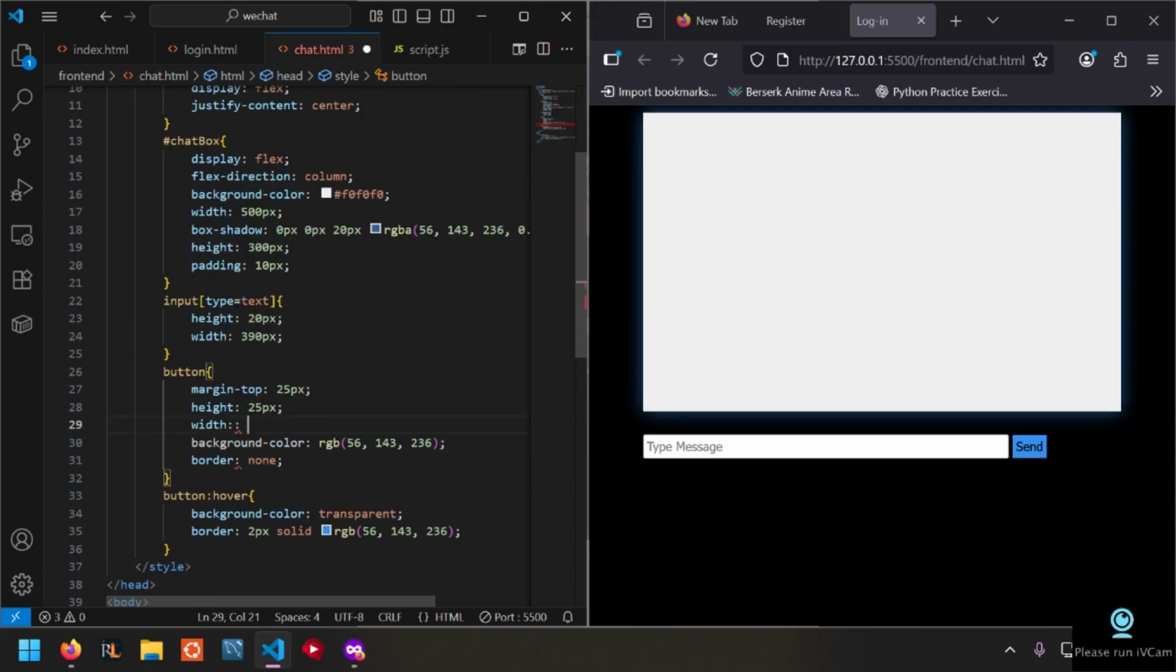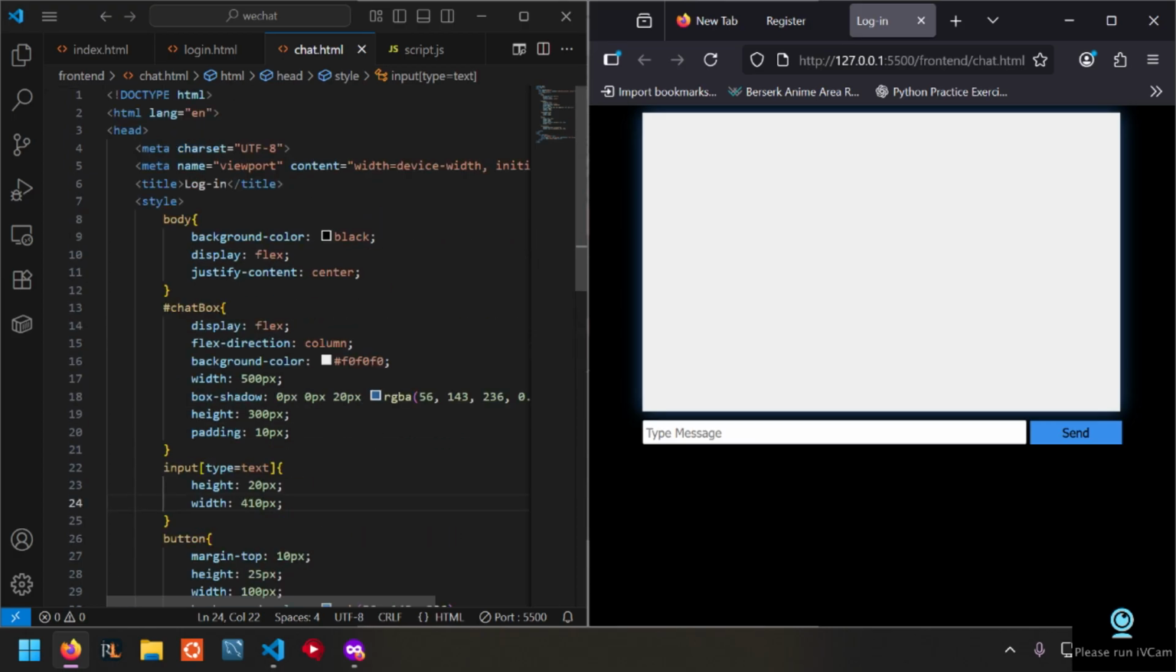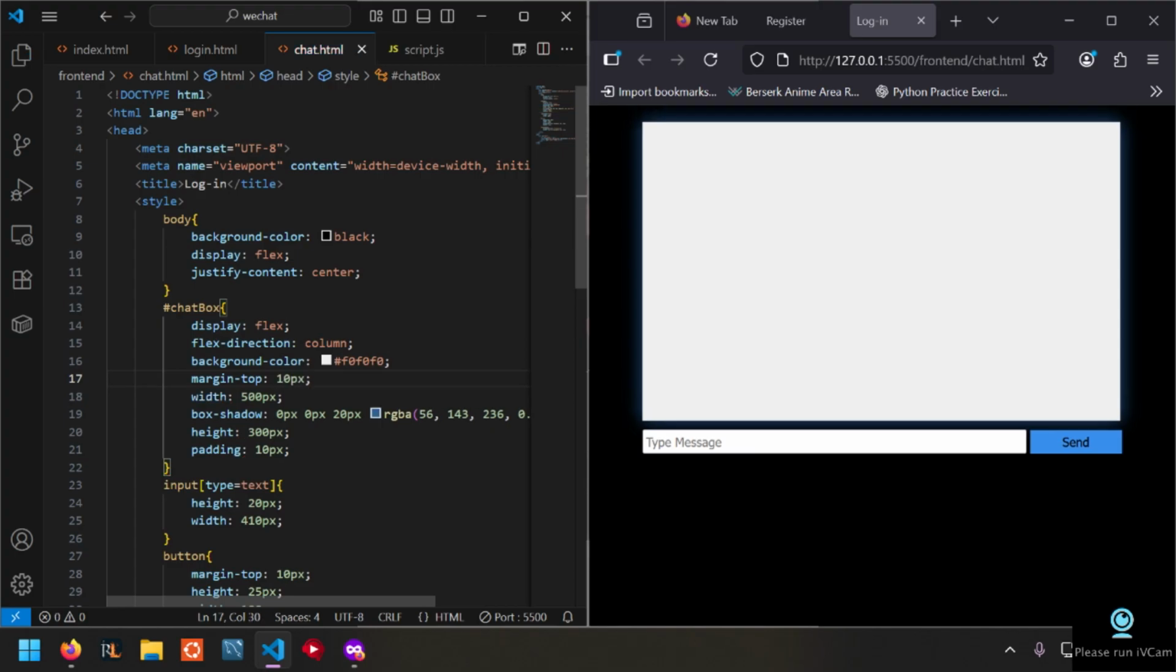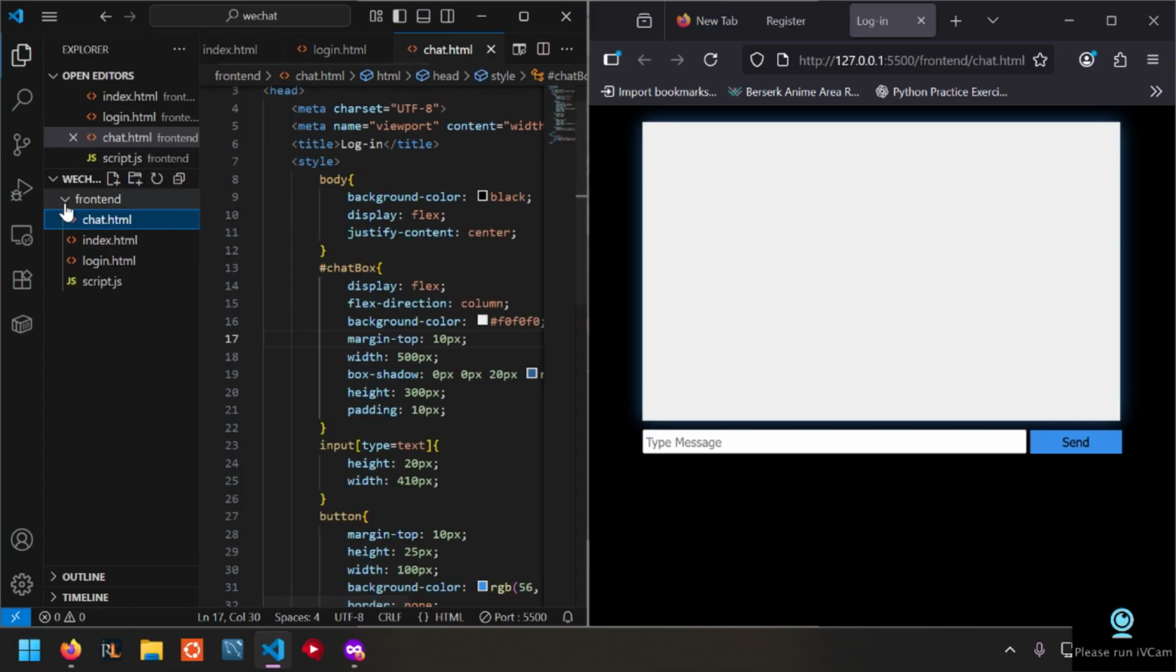Button width 100 pixels. There you go. Looking like a chat window. Let's actually add that margin top back to it. Alright. Looks like a chat window to me. Let's proceed onward now that we have our front end kind of designed. Let's start with the back end.